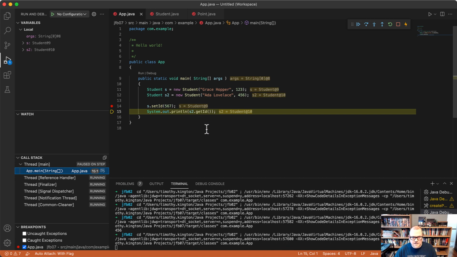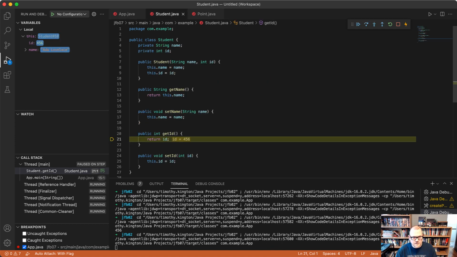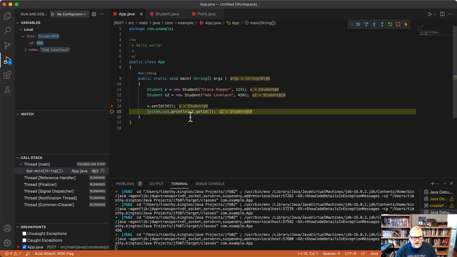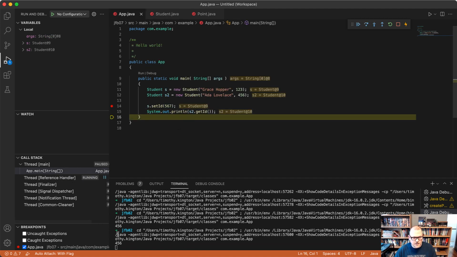And then the getID is going to do the same thing. Since we called it on the object s2, s2 will be the current object inside the call. If we step in here, you'll be able to see that the variable this points to the student called Ada Lovelace. And then we're going to return the ID from that object, 456, and that will be printed on the screen here.